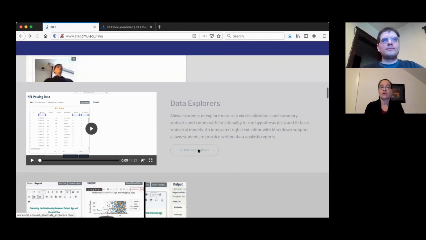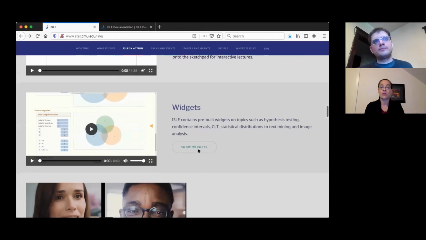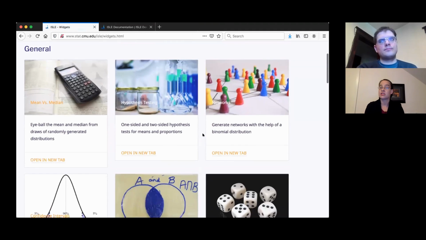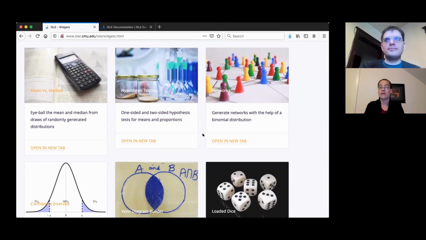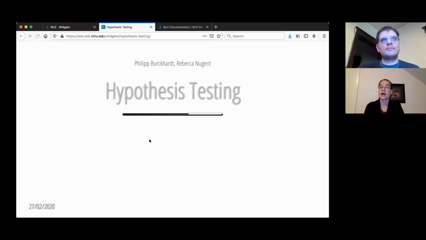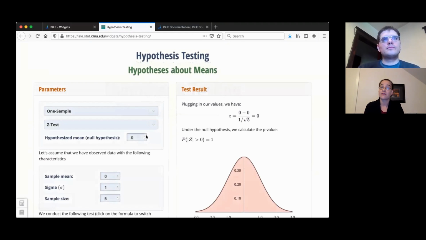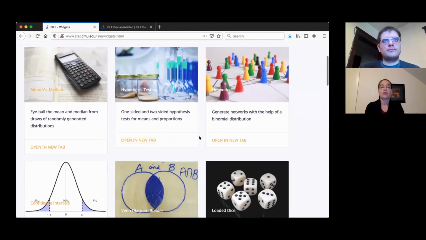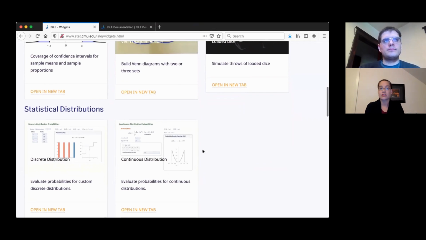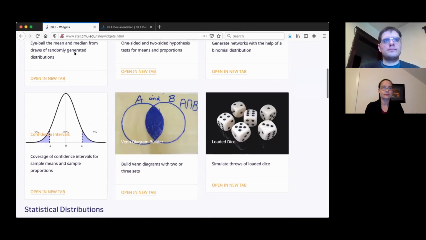Just to also give you a quick look at the types of widgets that are here as well. These are the general types of things you would expect to see possibly in lower level statistics or introductory statistics courses. But you have, for example, an opportunity to run hypothesis tests or to have widgets that explain what a confidence interval means or what a binomial distribution looks like. For example, interactive Venn diagrams, simulating throws of loaded dice, and so on.